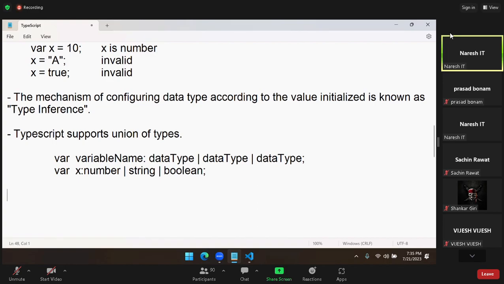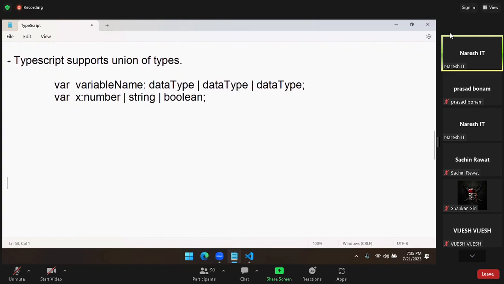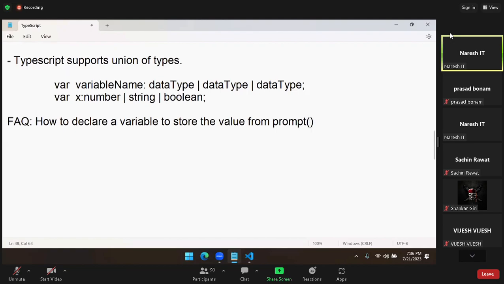For example, now tell me here, I will ask you one question. How to declare a variable to store the value from prompt? How to declare a variable to store the value from prompt?